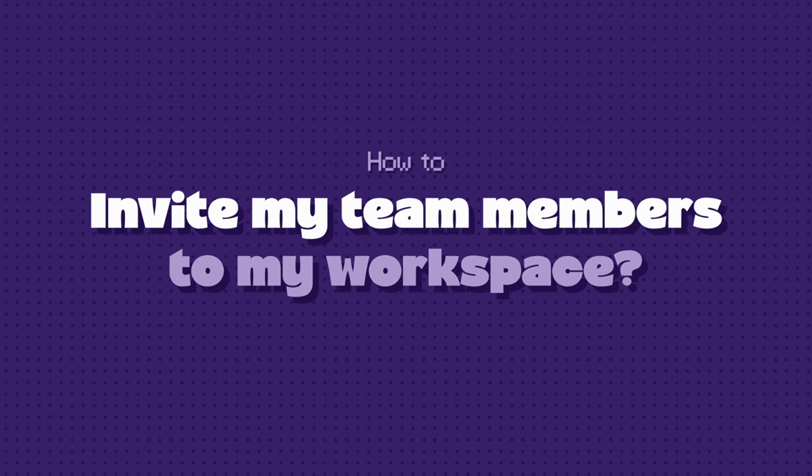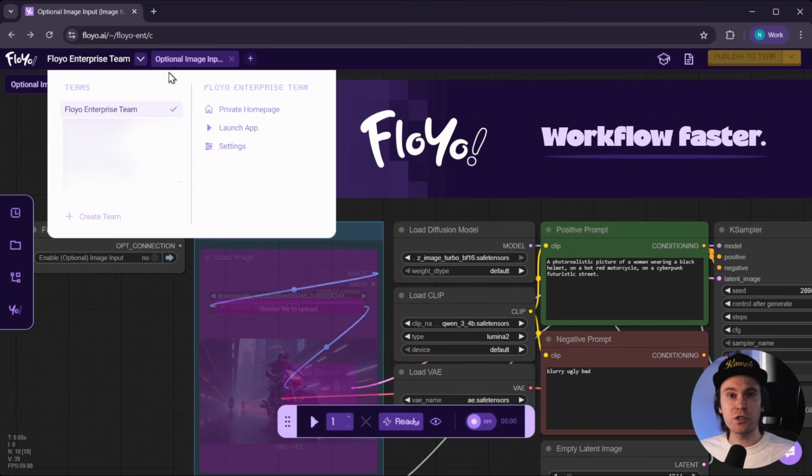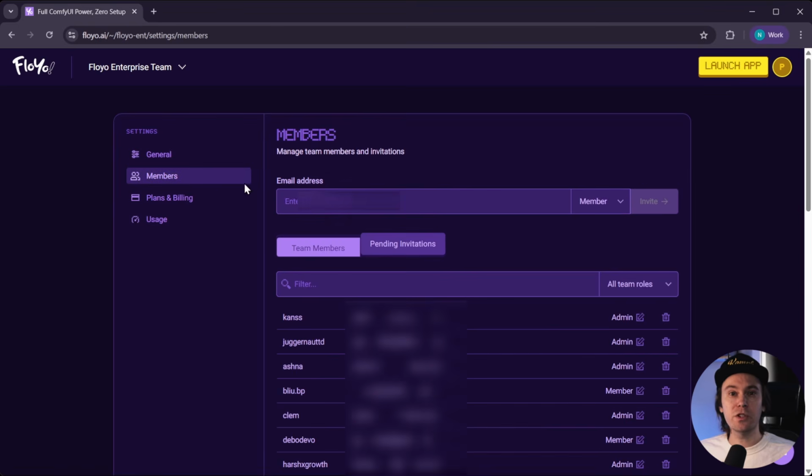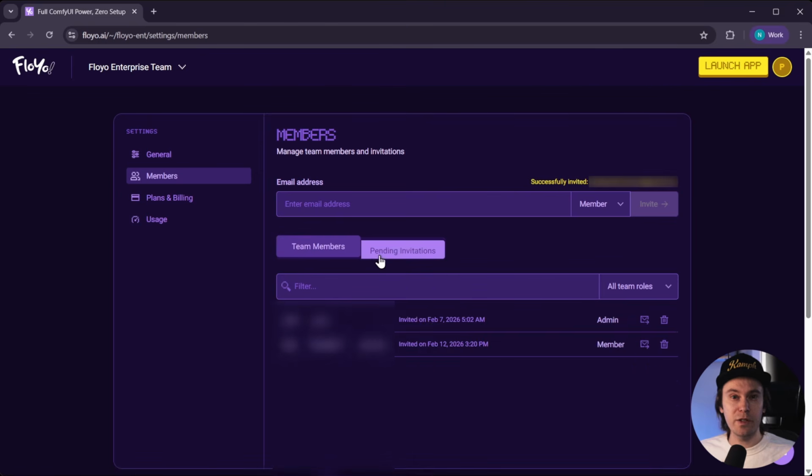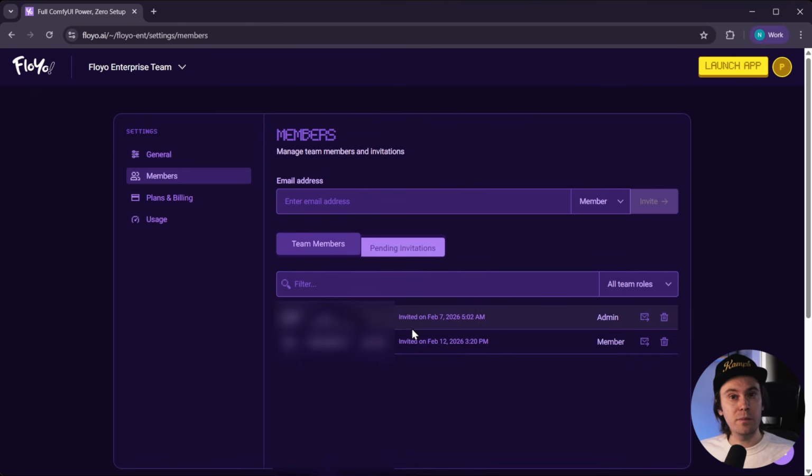How do I invite my team members to my workspace? Inviting someone to your team is very straightforward. Just go to your team settings, open members, enter the email address of the person you want to invite, pick their role, and send the invite. They'll receive an email where they can confirm and join the workspace. Right below that, you can also see everyone who's already on the team, plus any pending invitations, so you always know who's in and who's not.